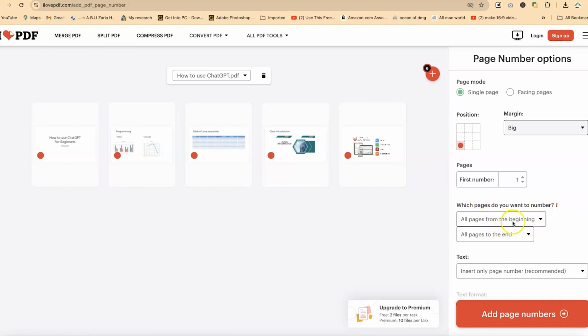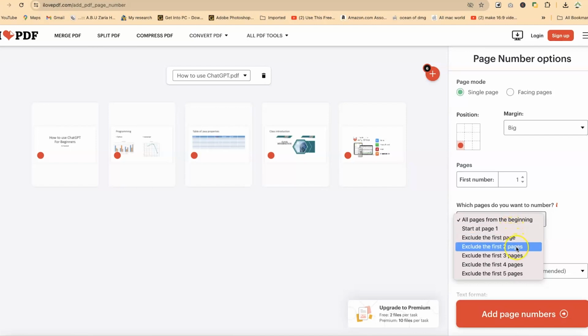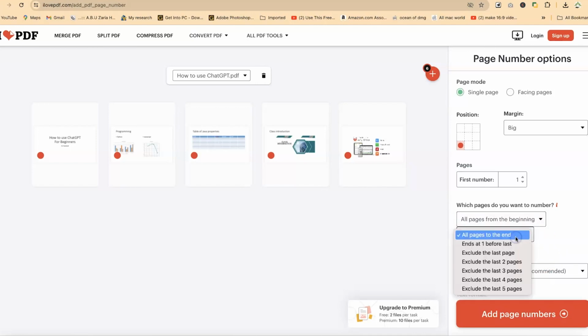You can give all the pages from the beginning, or start at page this, or exclude the first page, or exclude the first 2 pages. You can be as specific as you want from here. All pages to the end. So this is our selection. Or end at page this, or before, exclude the last page, or exclude this. You can be as specific as you want.